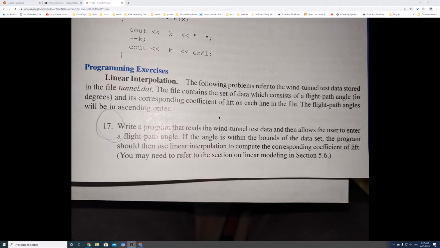I did post a linear interpolation introduction, so you should watch that. In this problem, there's a solution in the solution set, and I'm going to use that solution, work through the problem, and put in comments as I go to explain it.